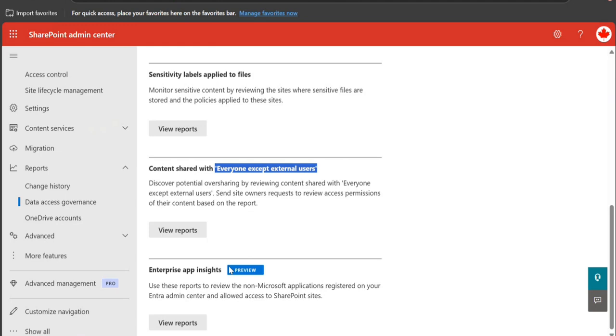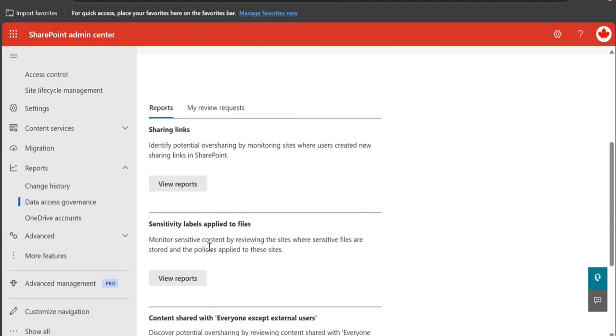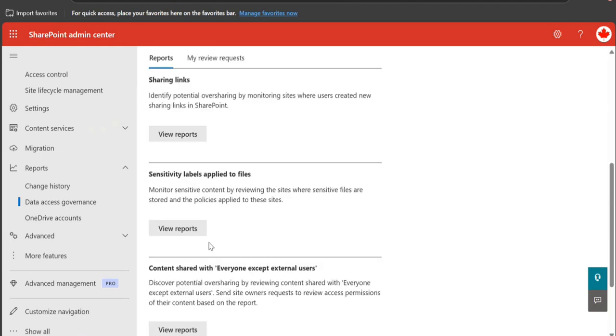Then we have enterprise app insight, to review non-Microsoft applications registered in your Entra Admin Center that are allowed access to SharePoint sites. So this is something that is for admins, or you can say even for security folks. Okay, so we'll go through them one by one.